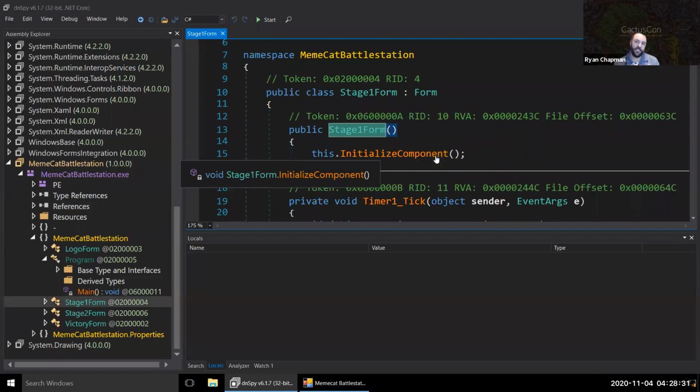I find that .NET analysis, because you're dealing so much more with actual source code, is almost a heavier reliance on having a little bit more of a programming background. Now, some folks may say that's dumb, but that's just the way I feel.